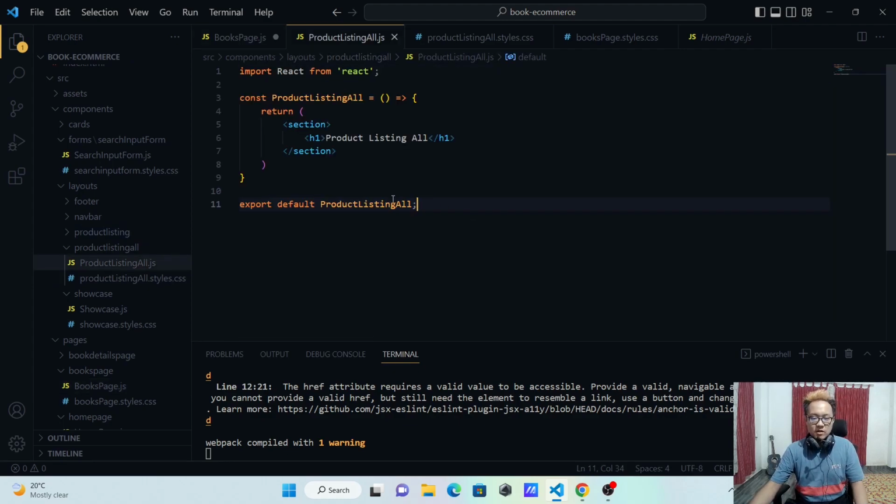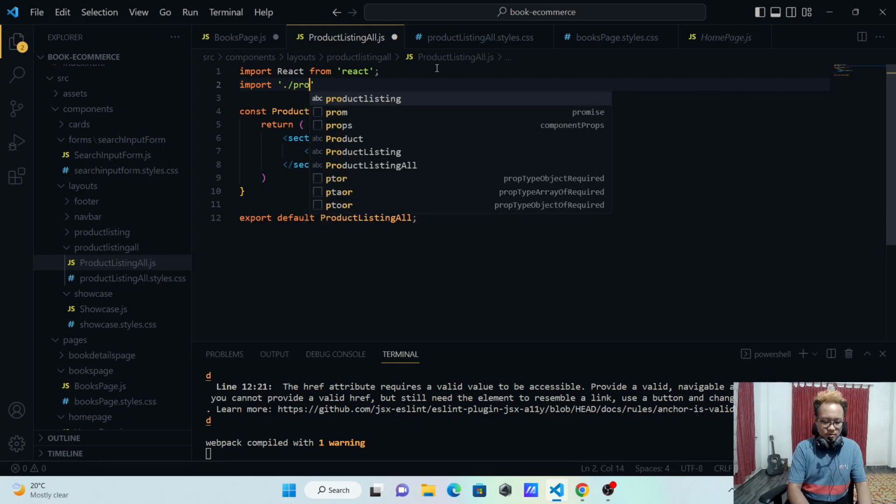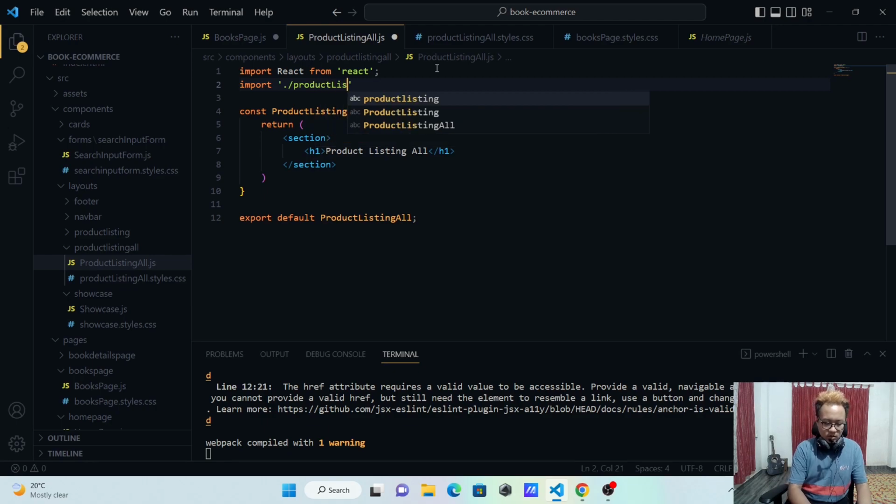Okay, so we have created our basic component template, and inside this I've just added an h1 of product listing all just to check, and I'm going to remove it later on. Let's also map this CSS file. So I'm going to say import and then dot slash, since we are in the same folder, product listing all dot styles dot css.